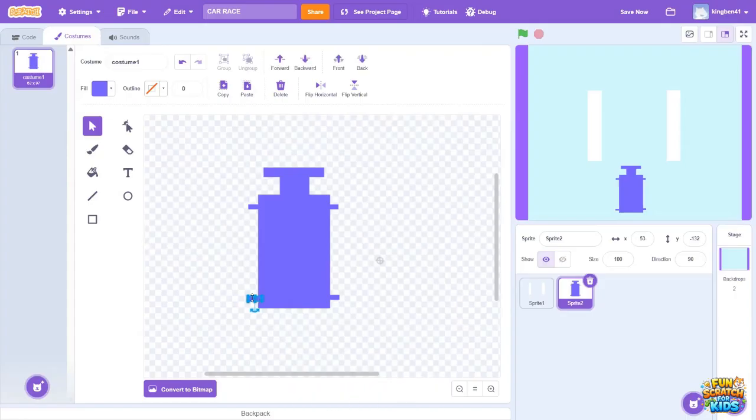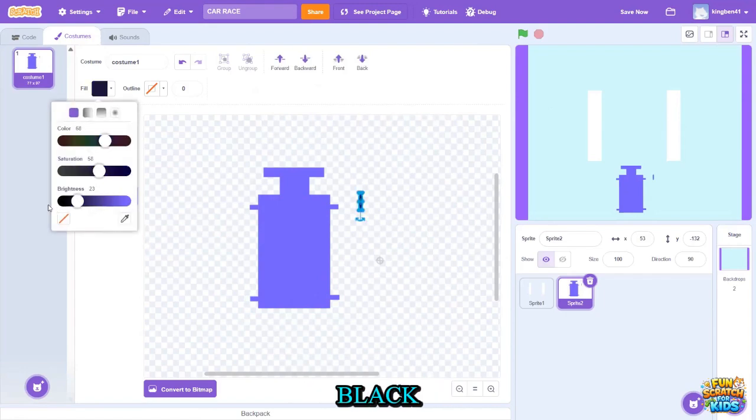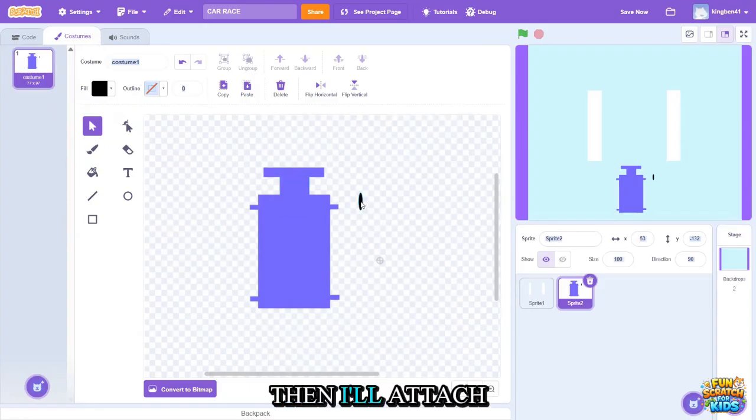For the other side, then for the up, good. Then I'll draw the tire now. So I'll use a circle like this so that you can see. For this one, I want the color to be black. So I'll change the color to black. Okay, let me delete this. Then I'll attach this here. Good, just like this. Let me take this inside of it.